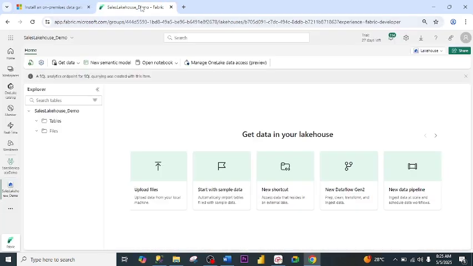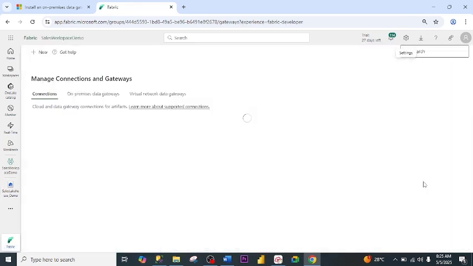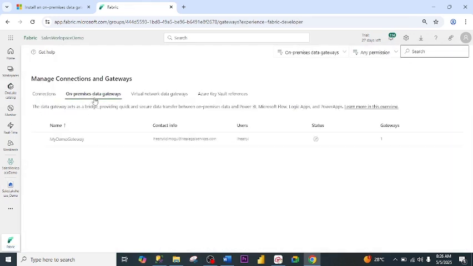Once that is done, you go back to your Workspace environment, click on this settings icon. You will see manage connections and gateways. You click on it. As you can see, I don't have any connection yet. So I click on-premises data gateways. This is my on-premises gateway name. If I check the status, as you can see, it's online now. So I've connected my gateway.